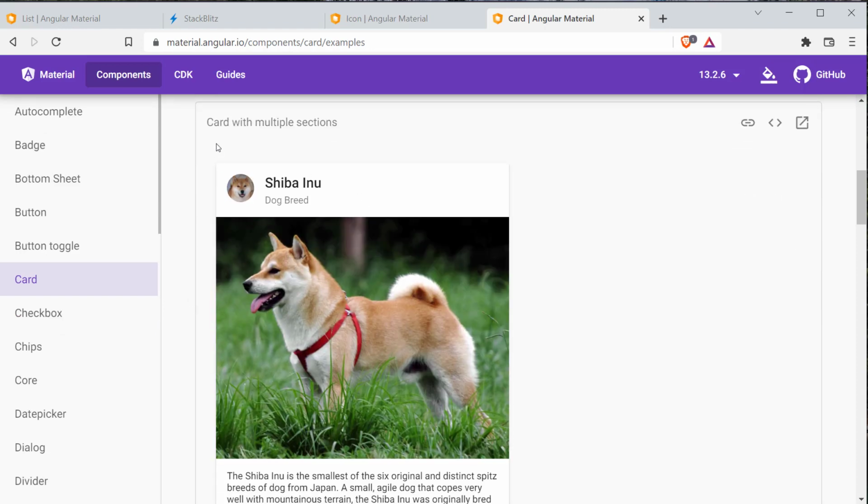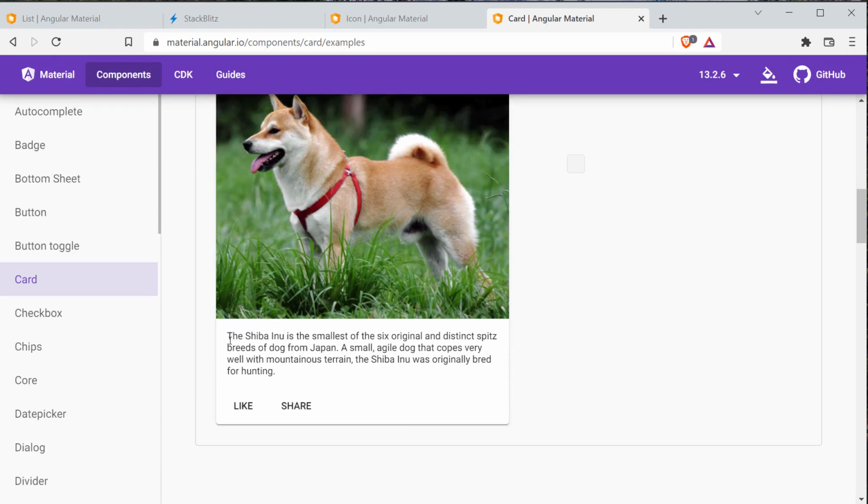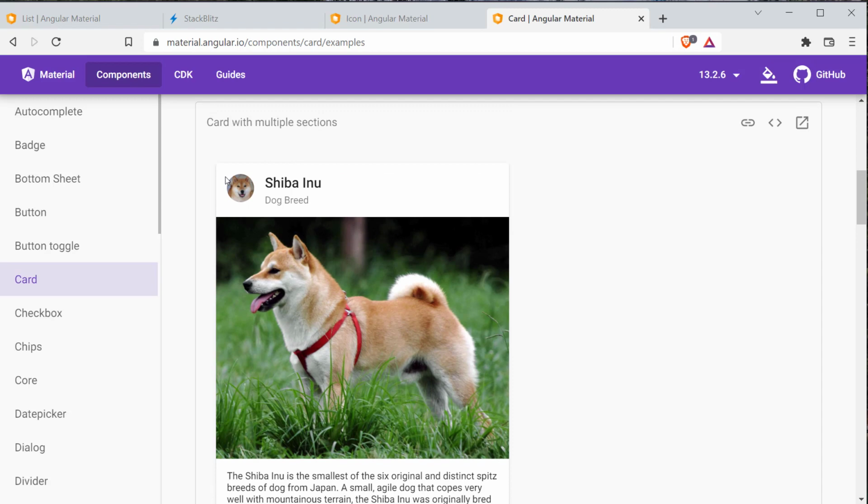So you can see that we have a card with multiple sections. We have a header section followed by the content, and also some additional details here which we don't need. So what we really need is this image section and also this header section where we are displaying the title followed by some metadata, right? So this looks like something we can use. So for that, first we have to create the component inside our application.